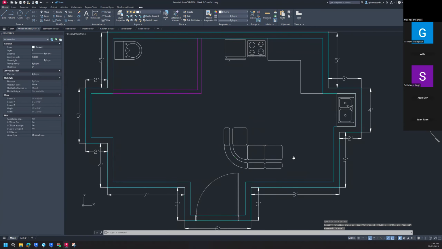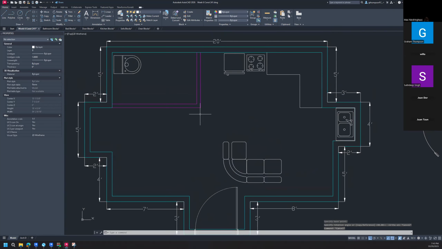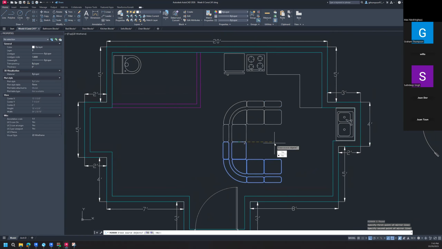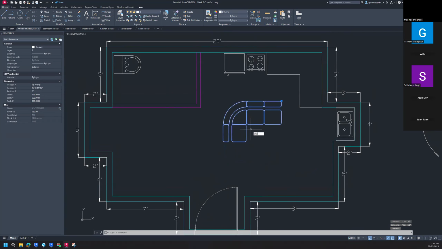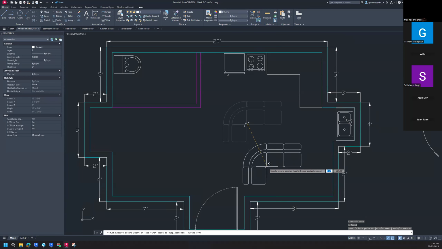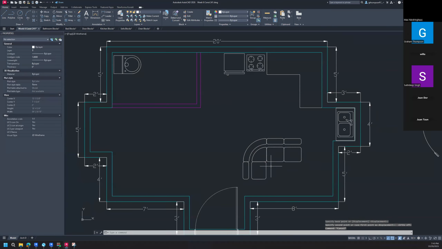So maybe sometimes you want to utilize some of your modifier commands, okay? And so I'm going to take this, and I'm actually going to use my mirror modifier. I'm going to say my first point is here. My next point is here. I do want to erase the source object because I don't need two couches. And now I got a couch that works for my needs. And I'll take that ortho off and I'll get that placed and, you know, maybe something like this.